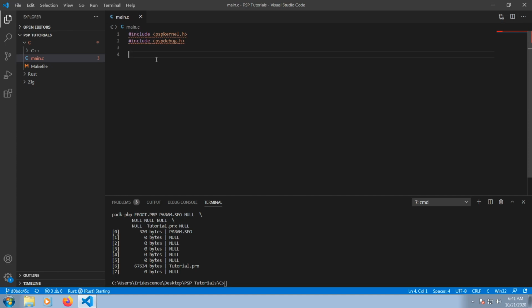For now, I'm just going to ignore that, and we're going to create PSP module info. This information structure tells the PSP operating system specifically how it's going to load the application, what type of application it is, the version, and the name. So the name is going to be, in this case, tutorial.